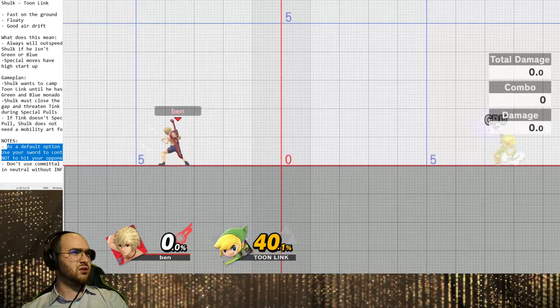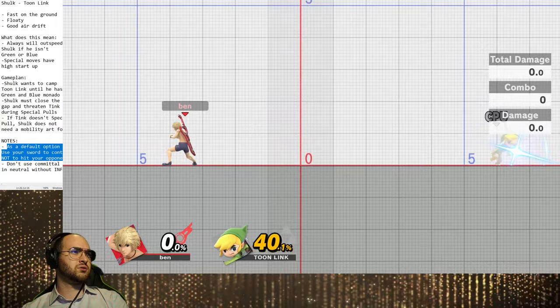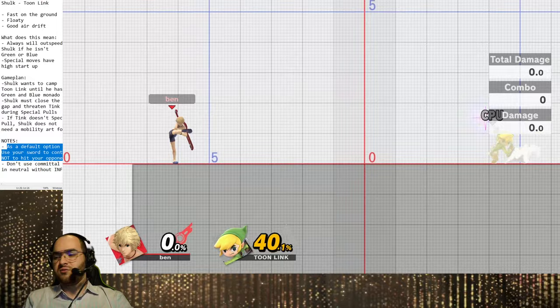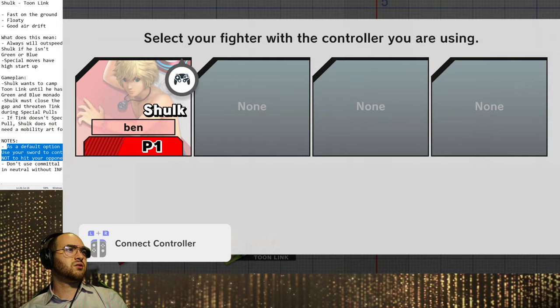Okay, you're going to reset? Yeah, LR reset. Oh no, I hope that thing works. My shield button isn't working. Not really having a good first impression with this controller. Okay, there we go.